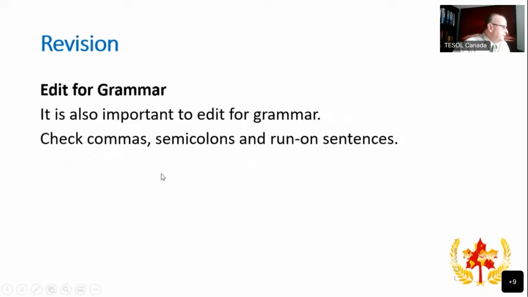Edit for grammar. It is also important to do this, checking for commas, semicolons, and run-on sentences in the Word documents that you use to write your papers. I don't know if you have the editor function up in the top right-hand corner. If you do have an editor function in your Word document, apply the editor function, click on it, and it will highlight some standard conventions and problems with grammar and punctuation, and you can use those editor function points to do a lot of repairs.